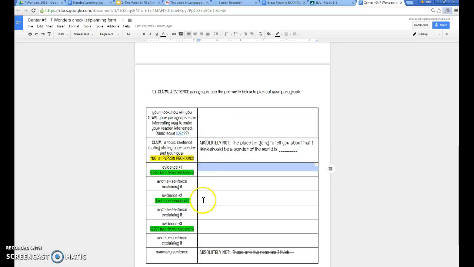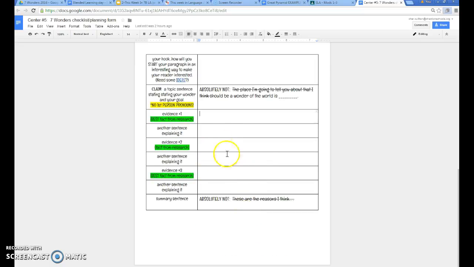Then you need 3 pieces of evidence to support why your wonder should be voted on. And these are going to be your facts from research. You should always start with your very best fact after you've hooked your reader in, to give your best piece of information to convince them. And then after you give your fact, of course, any time you give evidence, you always want to explain it. Evidence number 2 with an explanation, evidence 3 with an explanation, and some type of summary sentence. And that summary sentence should not be "and this is why" or "these are the reasons why I think."